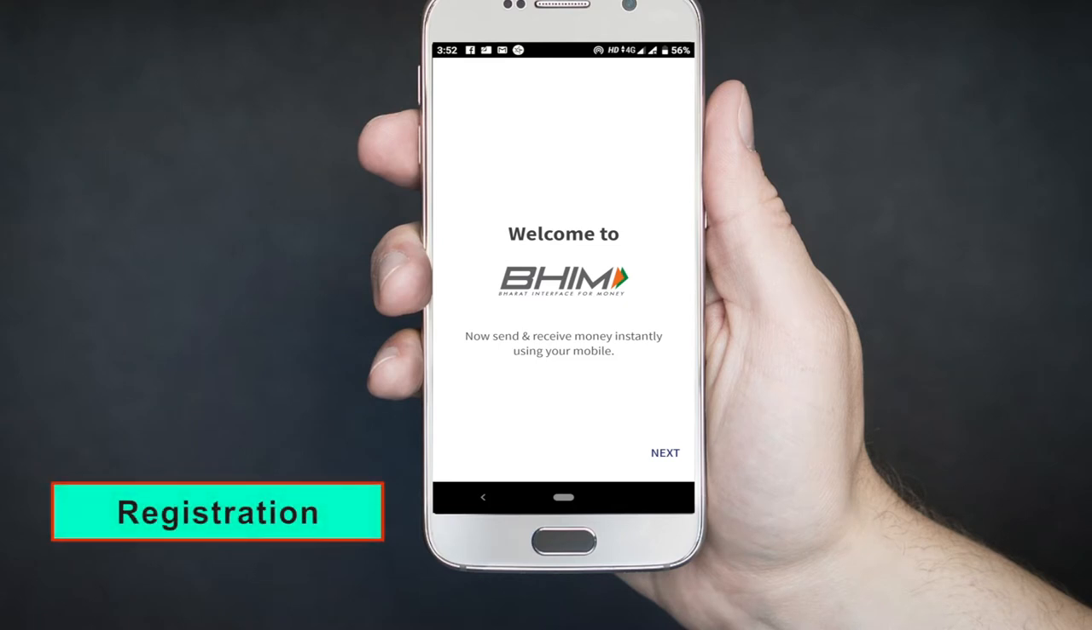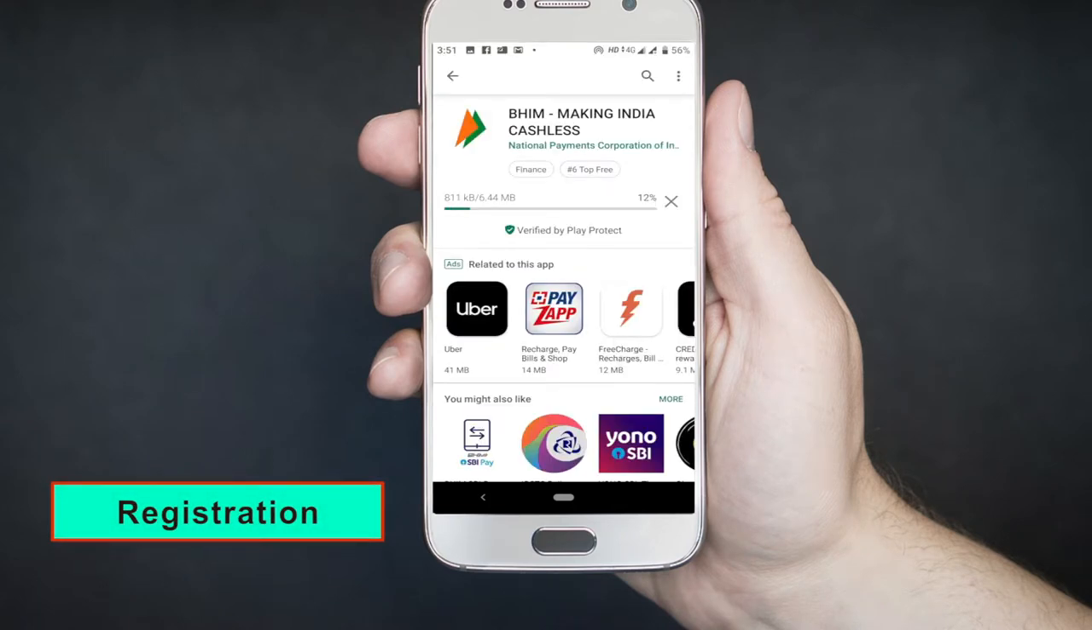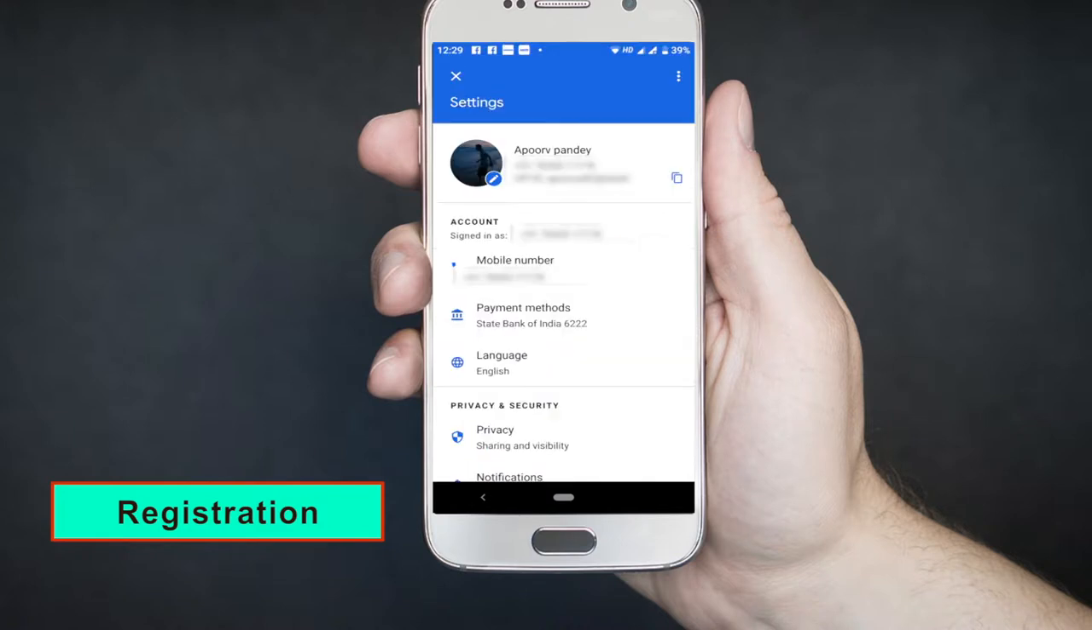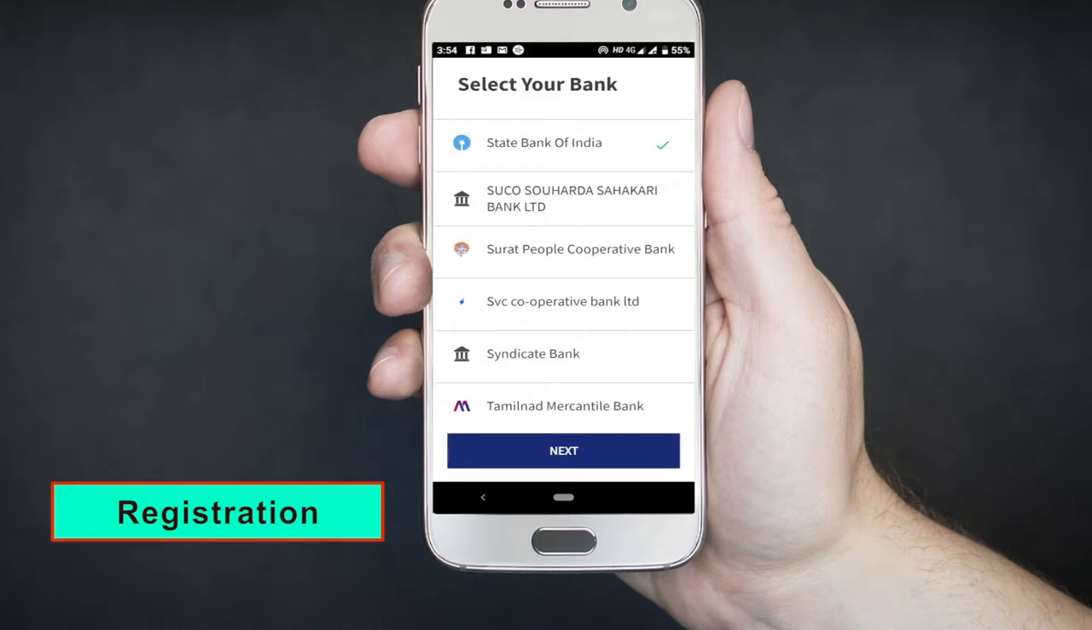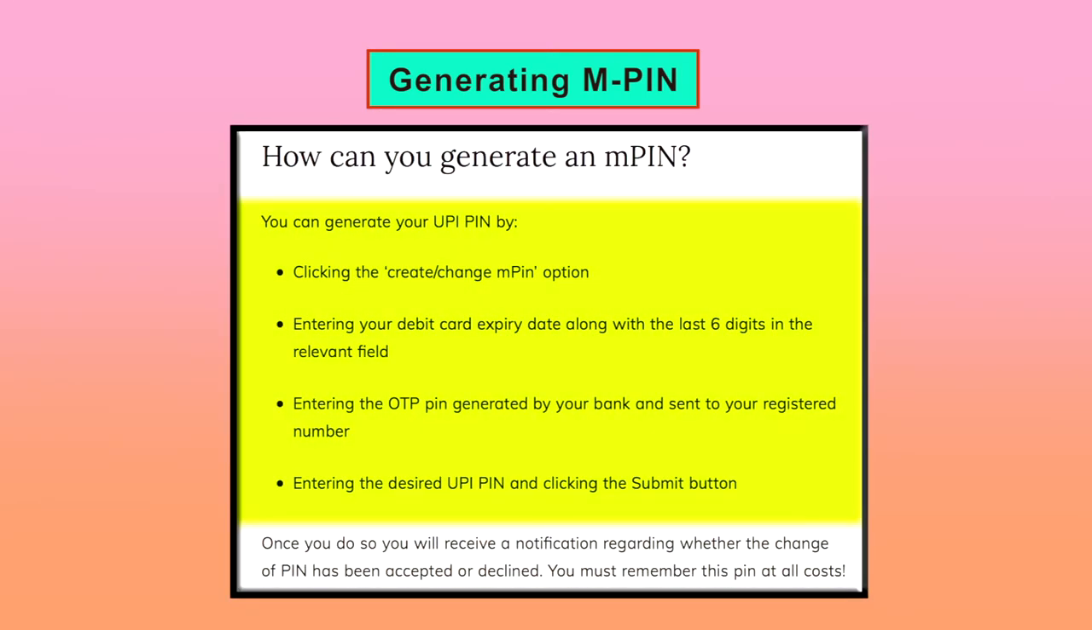Steps for registration. Number one, user downloads the Unified Payment Interface application from the App Store or bank's website. Number two, user creates his or her profile by entering details like name, virtual ID, password, etc. Number three, user goes to the add link manage bank accounts option and links the bank and account number with the virtual ID. Now we'll discuss the process of generating MPIN. User selects the bank account from which he or she wants to initiate the transaction. User clicks on the given options as required.